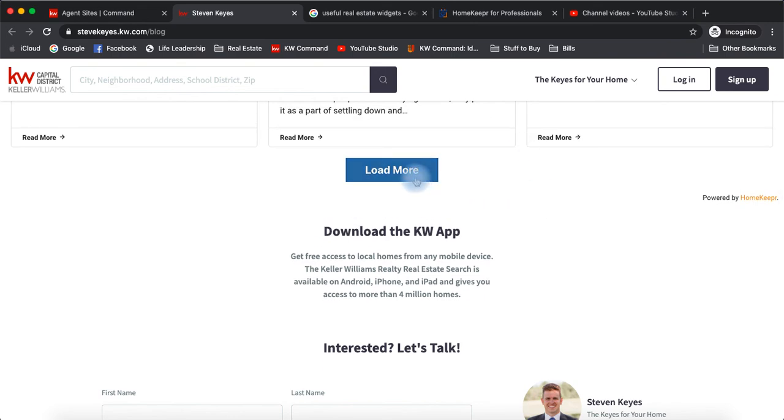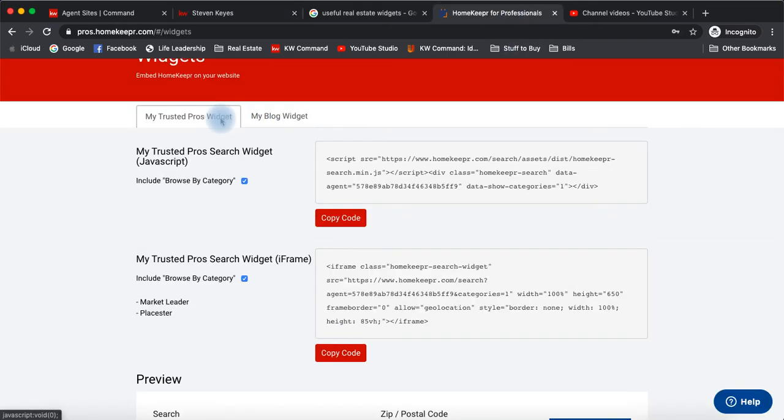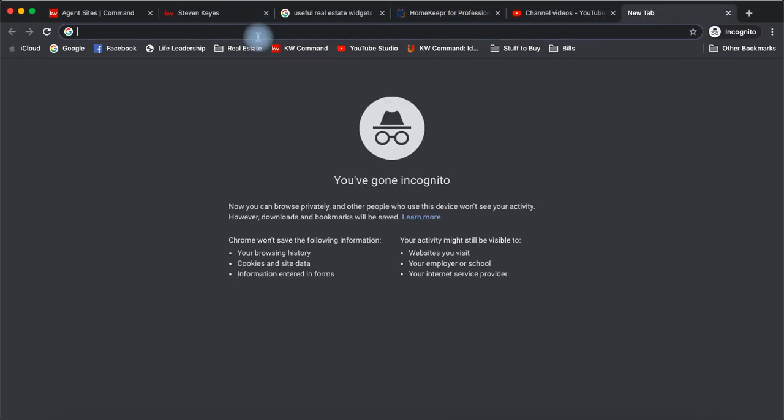So that was installing that widget. That's just an example. Like I said, there is another widget, iframe. This one allows you to do the trusted pros. That's all the same thing. There are tons of widgets, and they all work the same way. When you use widgets, it gives you a code.